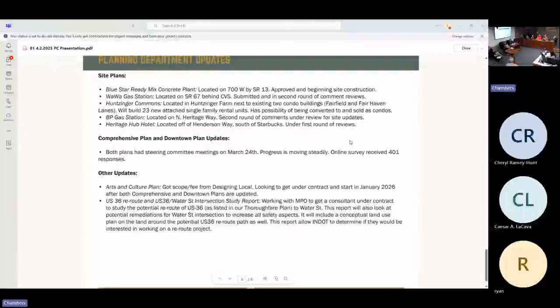Okay. Our comprehensive and downtown plan, we had our last steering committee meeting on March 24th. They're moving right along. We had 401 survey responses, which was really impressive, in my opinion. And we had a great turnout to the open house. We had 56 people show up, which is really great. A lot of wonderful comments, and I think the team has captured it really well as they presented in our steering committee meeting. So, any questions on that?